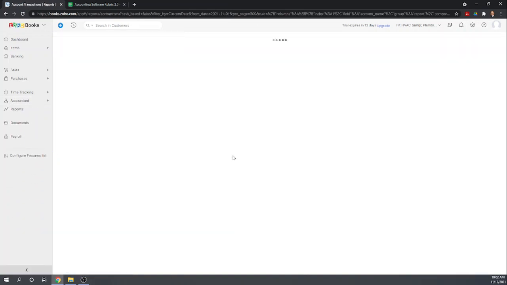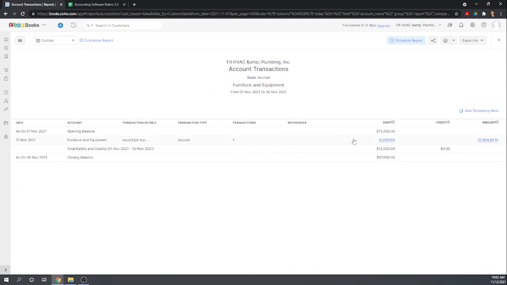Show more details. What does that do? There we go. And now we can see in here that it's record job trailer. So this is in no way a fixed asset manager, but at least your accountant at the end of the year will be able to look at this detail and say, okay, November 12th, they purchased a job trailer, and input that into a fixed asset management system so that then they can calculate depreciation for you. So I think that's pretty much all we can do to record the fixed asset.